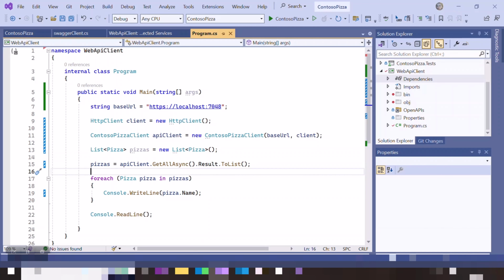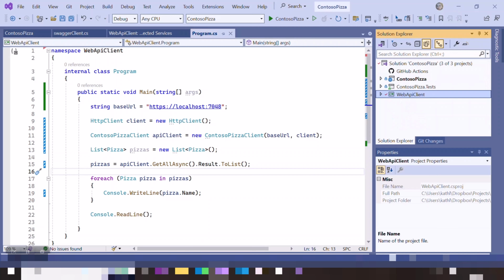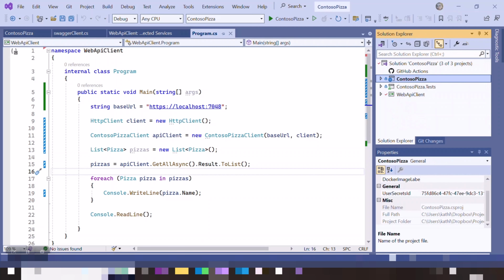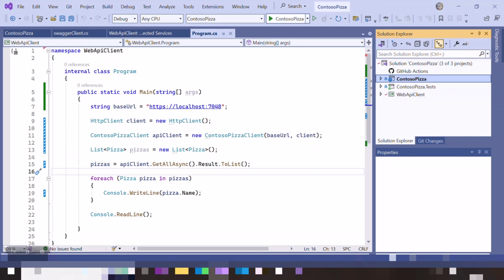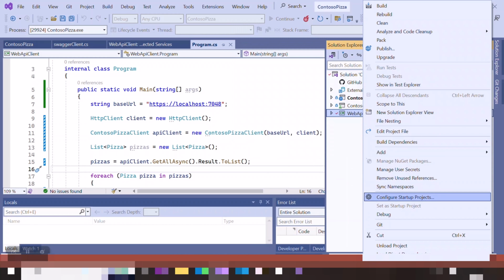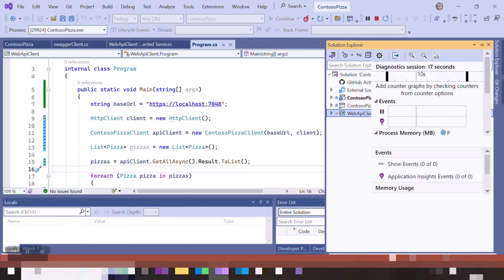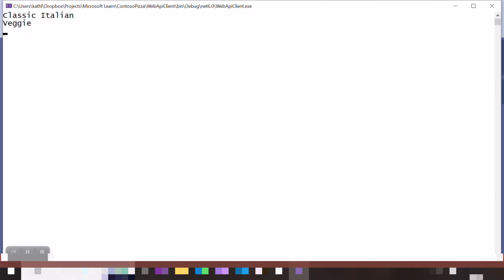Finally, we can code our project to create a HttpClient and proxy service reference to the Contoso Pizza Web API and try to retrieve some pizzas. Make sure the web API application is already running locally before running the HttpClient console application.